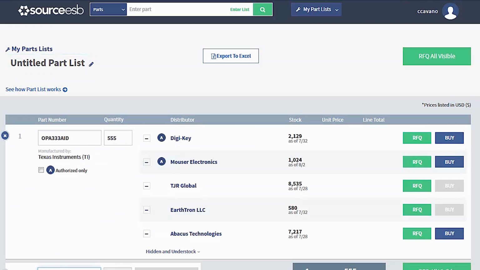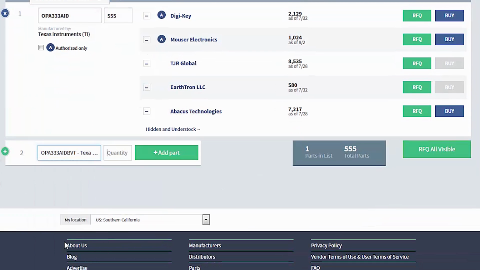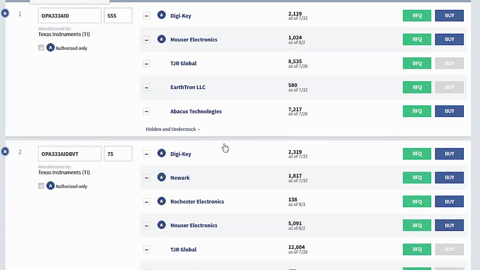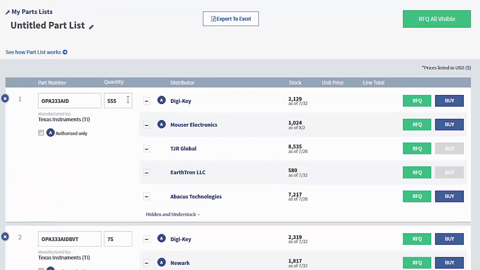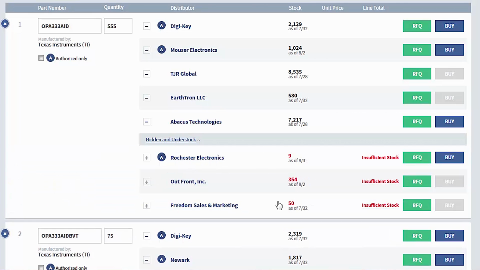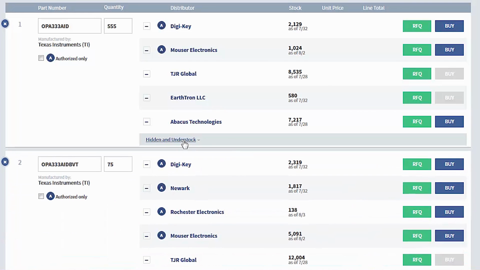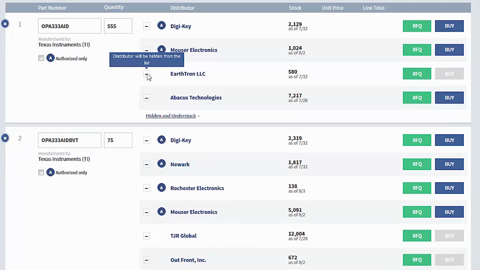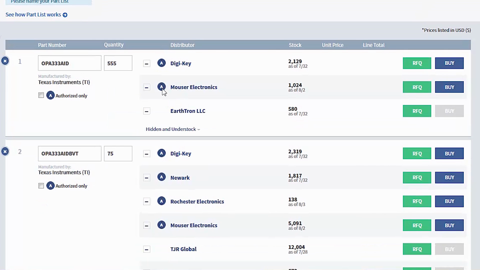Now I'm going to enter another part. Now you will see that it's going to list authorized, independent, and then there's hidden and under stock. These distributors don't match my quantity, so they go into the hidden under stock. You also have the option, if you don't want the other distributors, to move them to the hidden and under stock. Only those that appear will be able to receive your multiple RFQ.